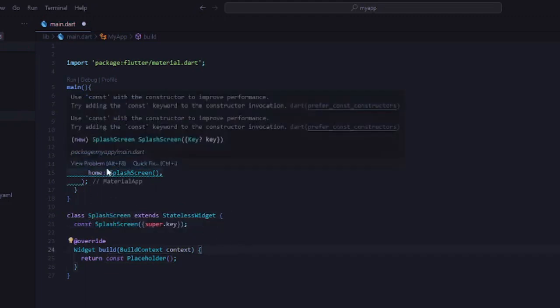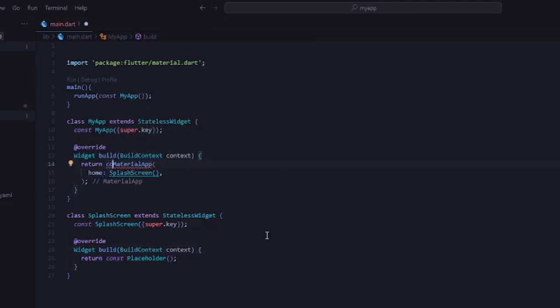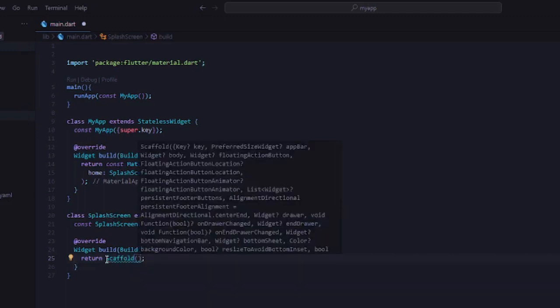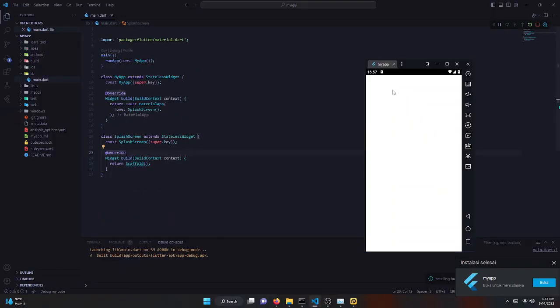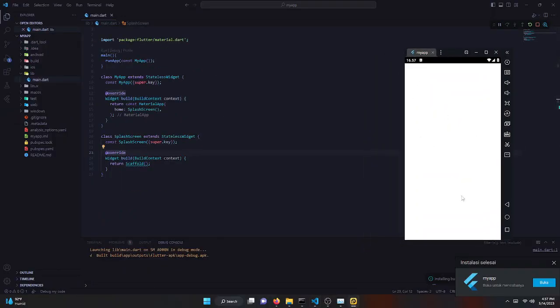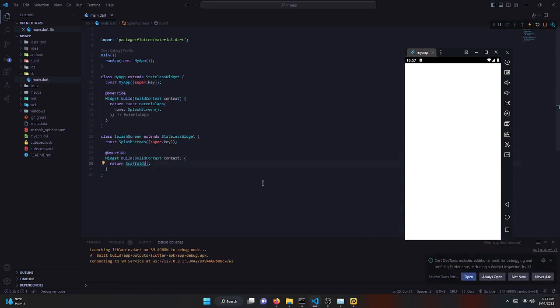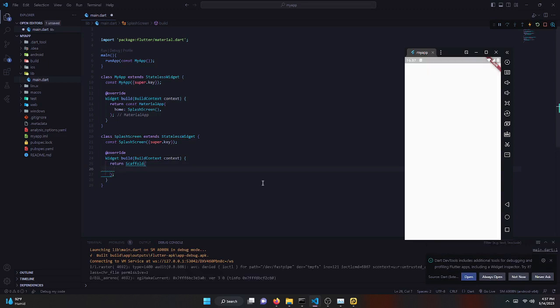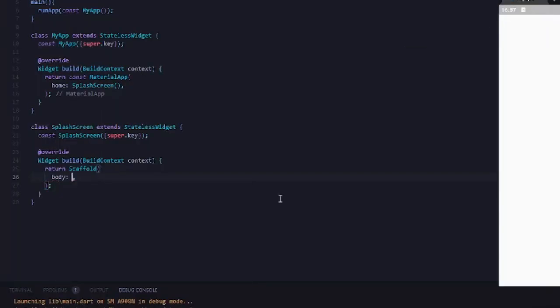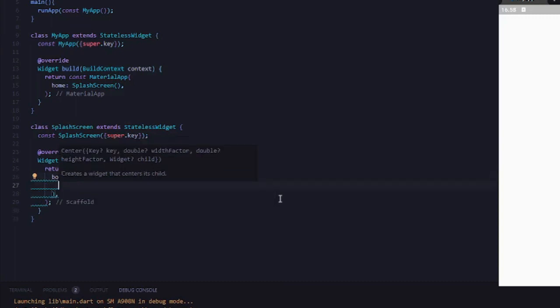Now, here the MaterialApp is also going to be a constant. And this placeholder is going to change to the Scaffold. Let's just run this app right now. We are getting a white screen, and let us add a body to this Scaffold. And here we can pass the Center widget to make our text or image in the center. So its child is going to be a FlutterLogo.